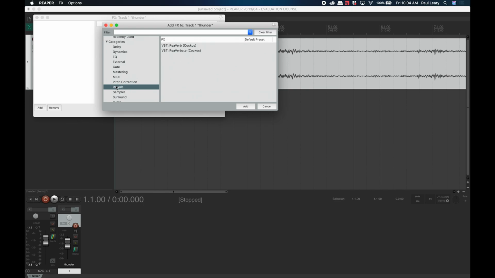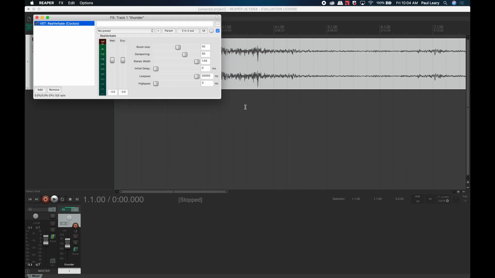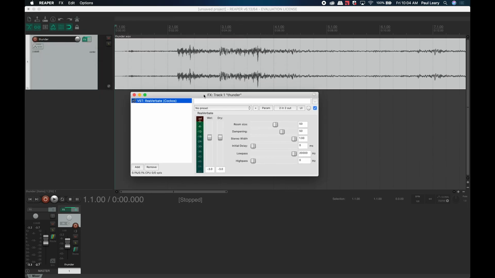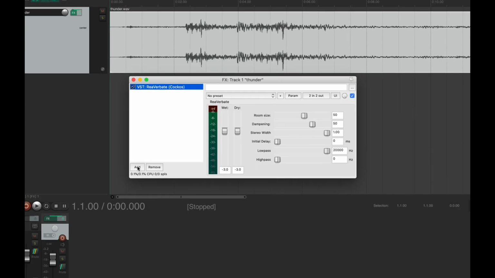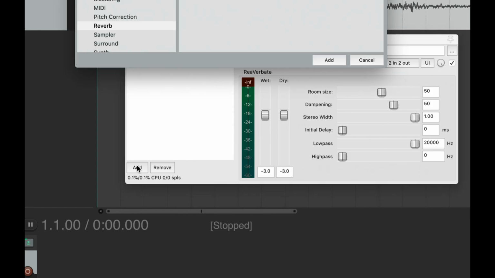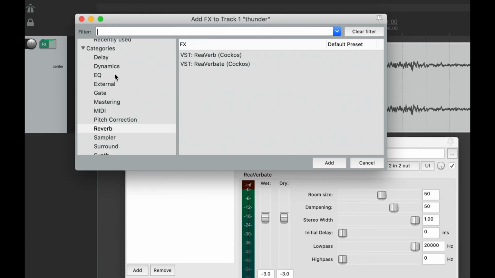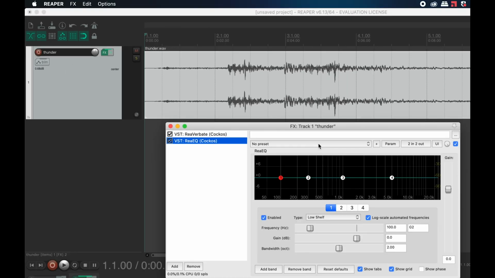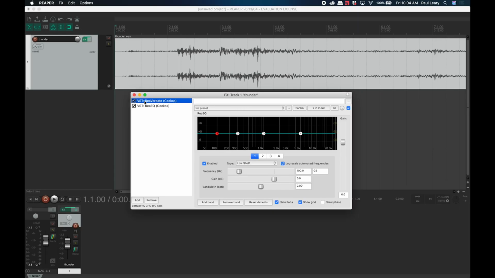But if I, for instance, go down to Reverb and choose Reverb here, add, I now have the reverb installed on this track, okay? Now I can add more. If I click on add again, right? It's going to pop up this, and I could, for instance, go to EQ and add the channel EQ in here, okay? Now I have a channel EQ and a reverb on this track called Thunder.